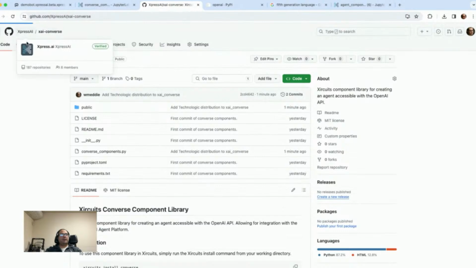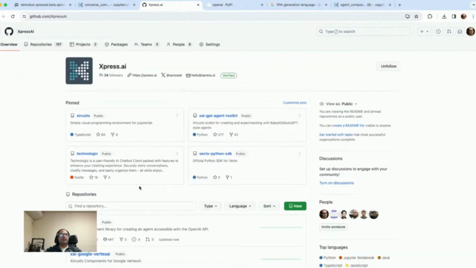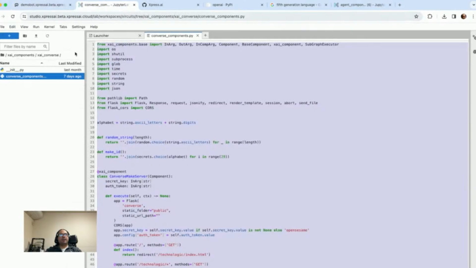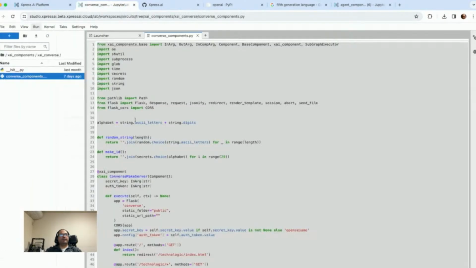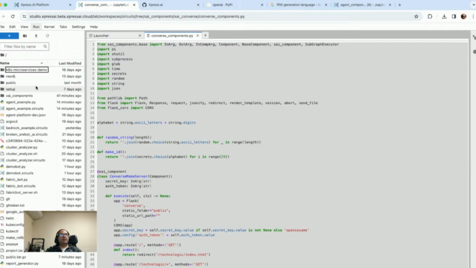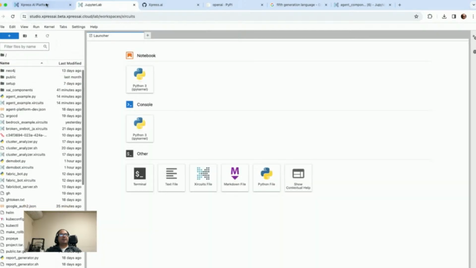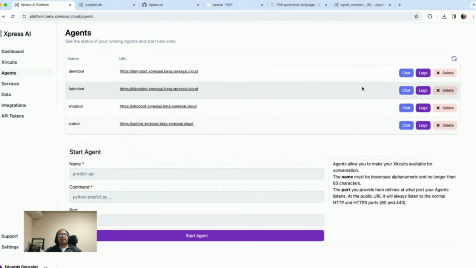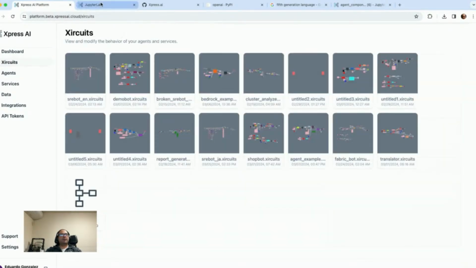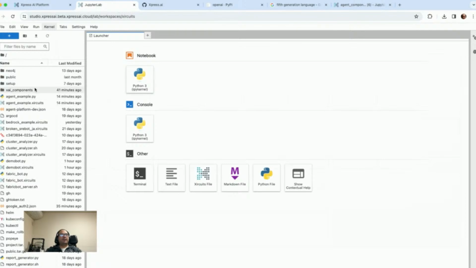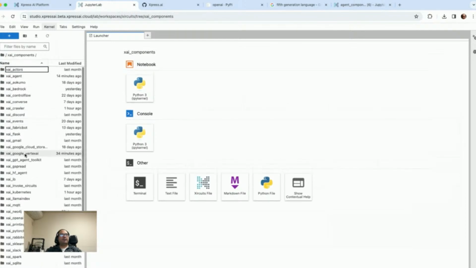We should have everything we need to give everyone who signs up for the ExpressAI beta platform everything they need to create agents, as in these agents, and talk to them. So you can chat with them in here, and it should all work just fine. So that's good.